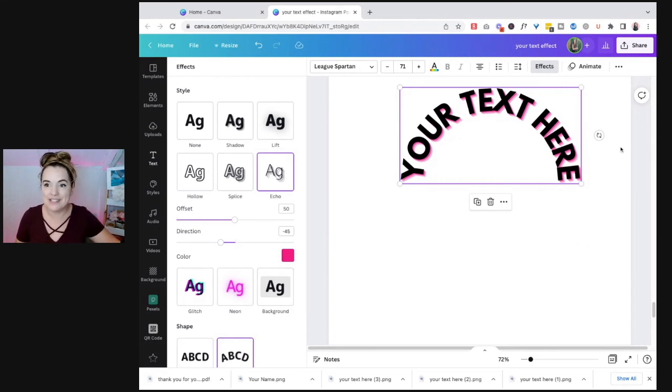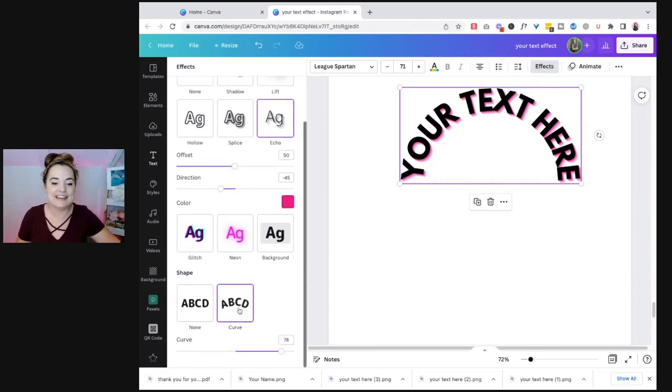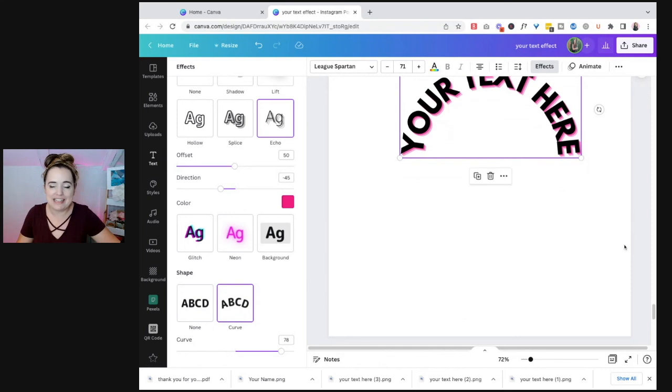So yeah, can you stack text effects with curve? Yes, you can. Apparently. Can you customize your curve? Yes, you can. Apparently. So yeah, have fun with it. That's my big thing. If you're going to be playing around with Canva, at least have fun with it, especially with the text effects. All right, guys, I hope that helped.